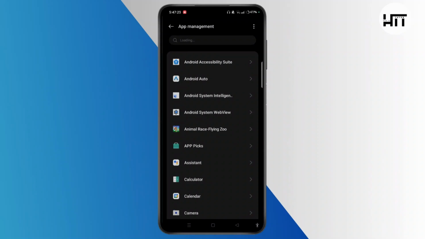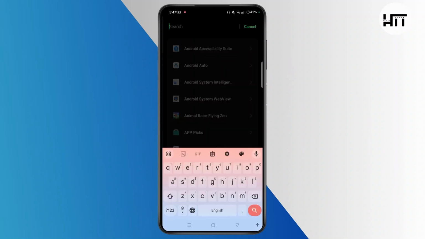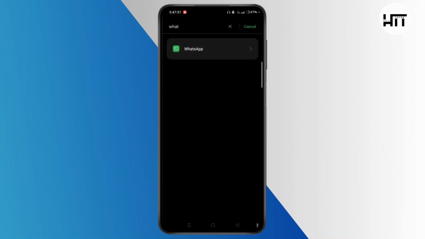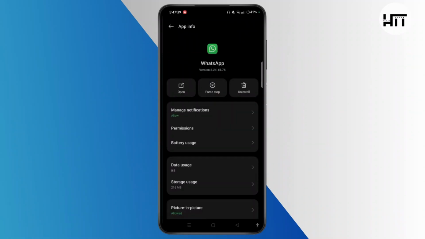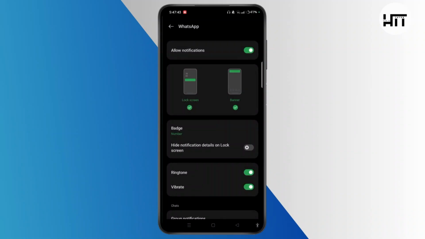And then tap on the search bar at top of the screen. Now type in the WhatsApp application. Open it. Here you need to tap on Manage Notifications option. Make sure you have allowed the notifications on WhatsApp.